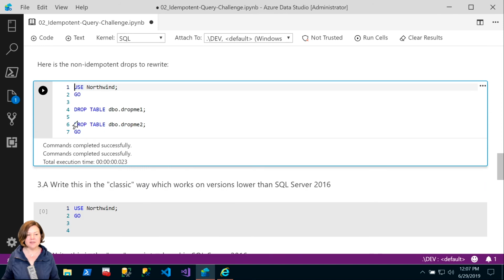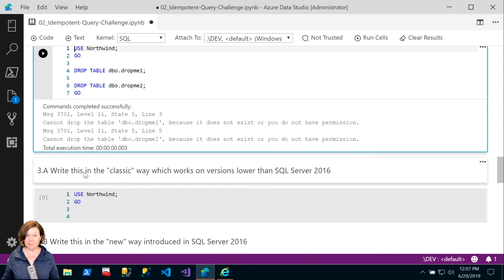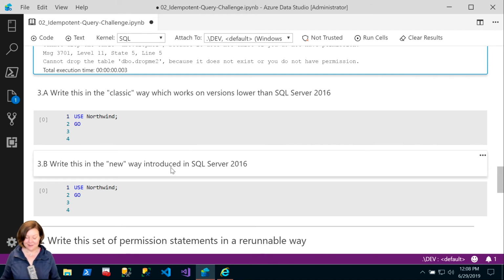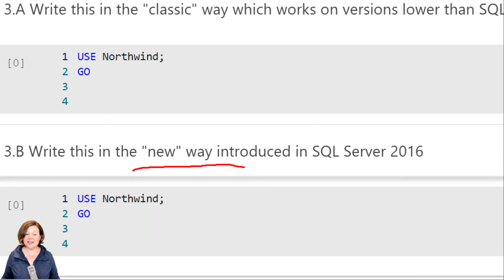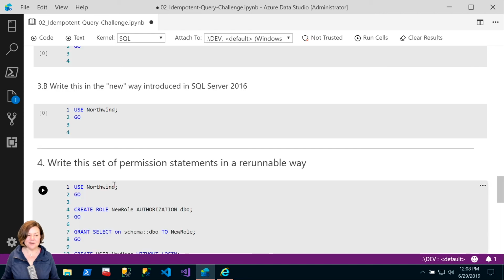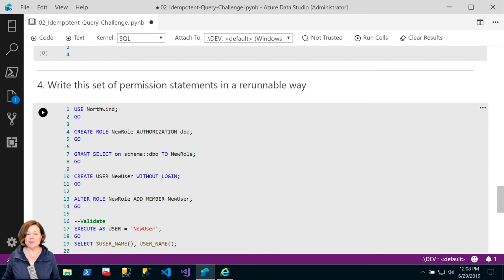So the first time I run this command, they drop successfully. The second time I do it, yeah, that doesn't work. So again, with this one, with the tables, you have a challenge to do this in a classic way, which works before SQL Server 2016. So it works on 2005, 2008, 2012, all of them before 2016. But I really love it. We also got a new way to do this one in SQL Server 2016, so you're challenged to use that pattern as well.